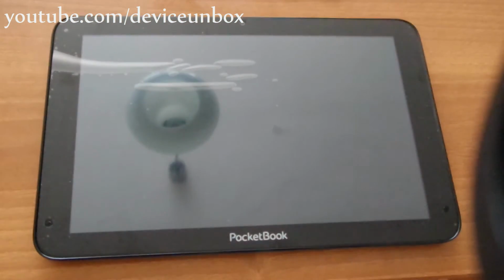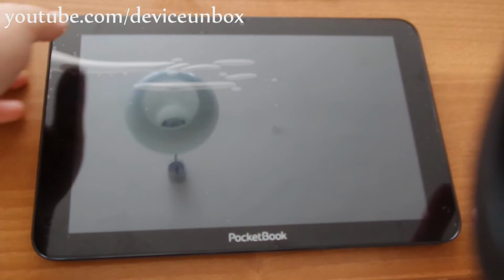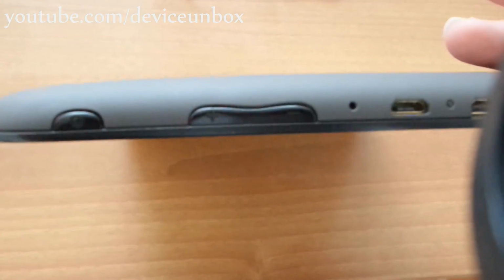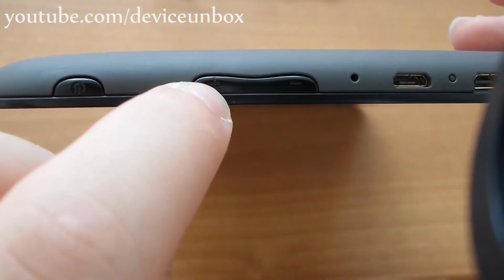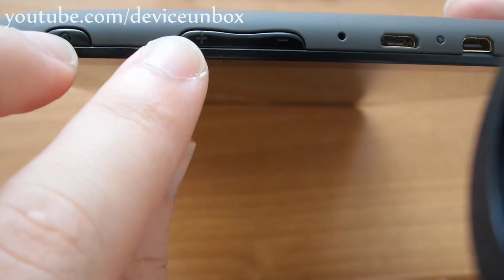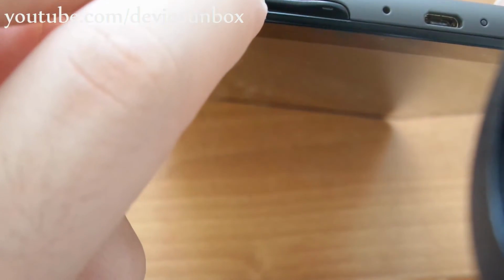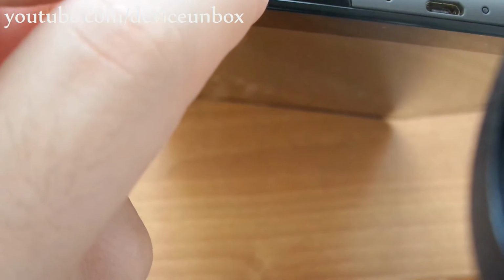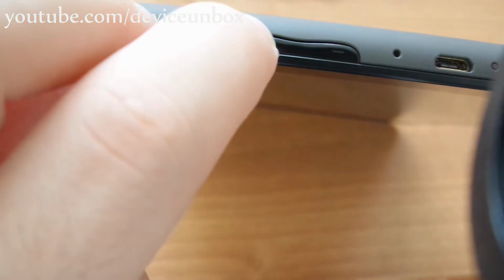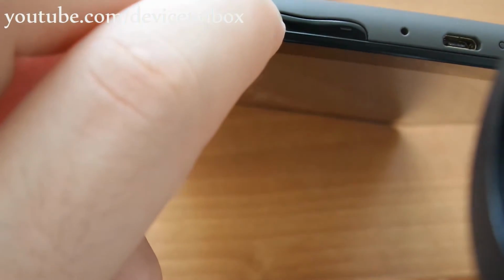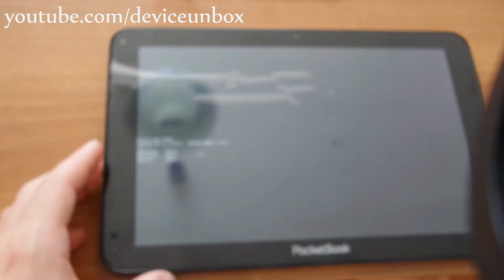I will show you how to hard reset your Pocketbook tree to the factory state. Press the volume up button and the power on button at the same time for about 10 seconds, until you see the screen.